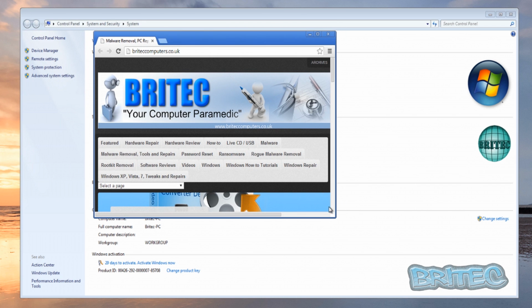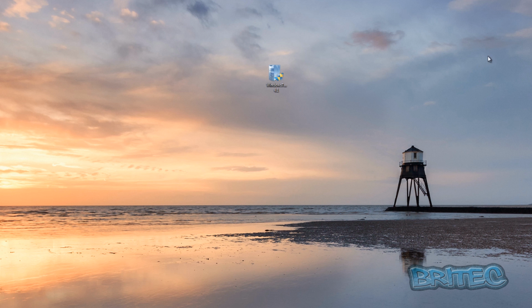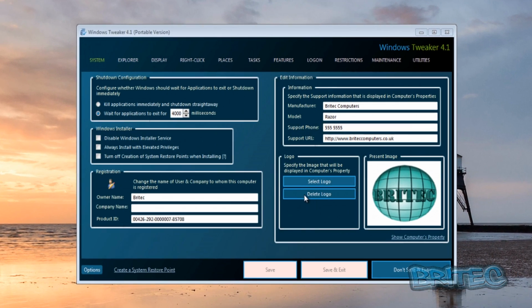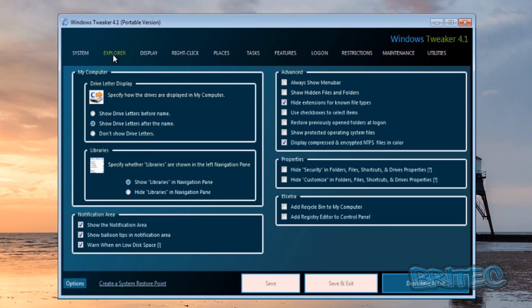Very simple and straightforward. Okay, so that's how you can set that up there. So let's have a look at the actual other features of the program. Now once you've done this one you can move on to the next step here, again Explorer, and again you can make some changes here. As you can see, this is to your drive letter display. You've got some notification areas. You can show the notification area or take these ticks out if you wish, and also you've got the advanced area, and you can go through this to set it up how you wish.